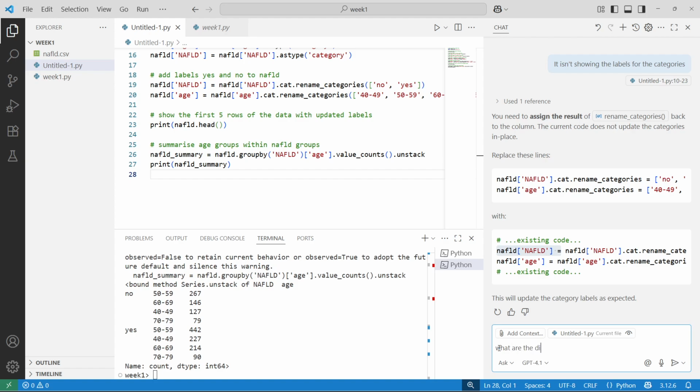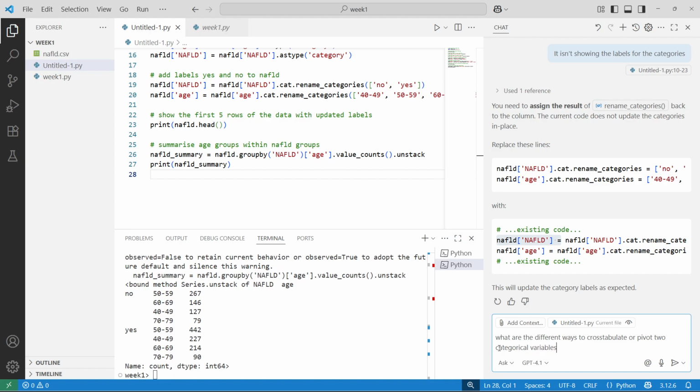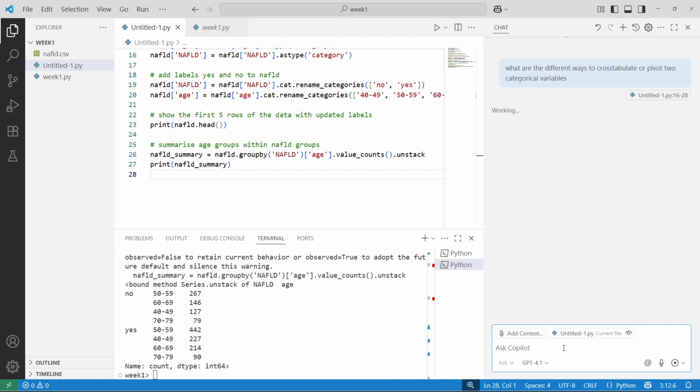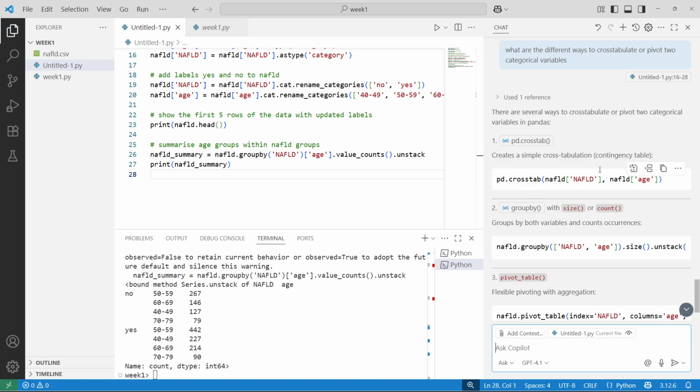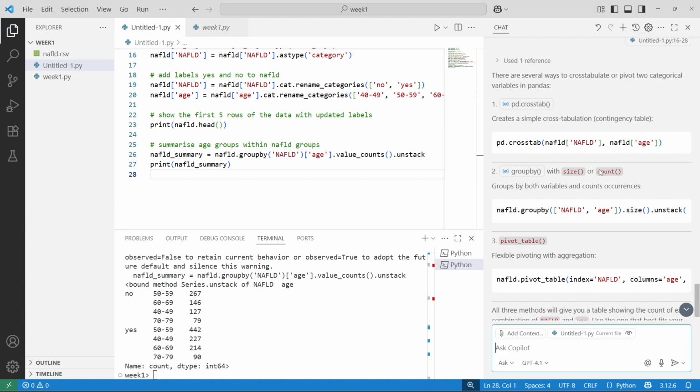What are the different ways to cross tabulate or pivot two categorical variables? If you are not familiar with the specific terms, just use the ones that you know, or just ask it how to summarize the two variables and see what it says. However, you do have to have some foundation knowledge in order for this to work. The AI is just not clever enough to do it without human input, which is a good thing. Otherwise, we would actually all be out of jobs if AI was as clever as people think it is.